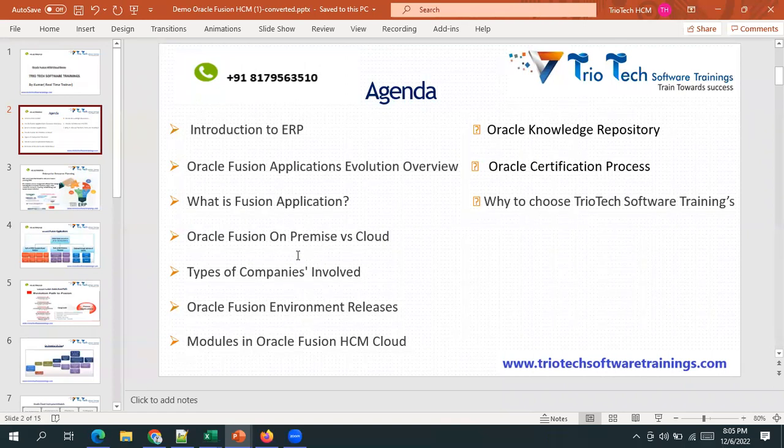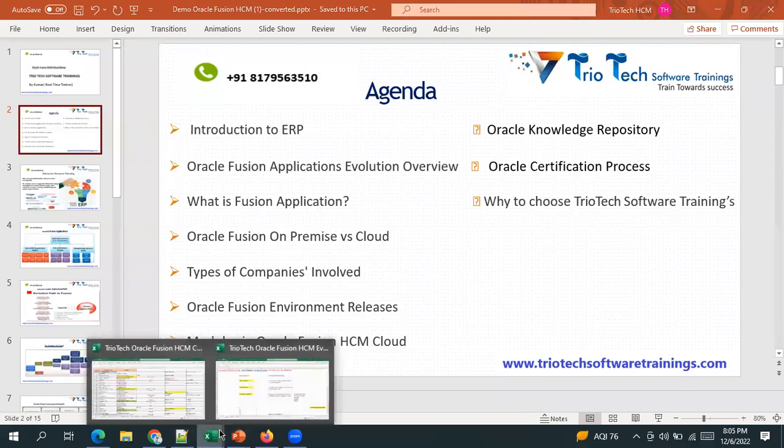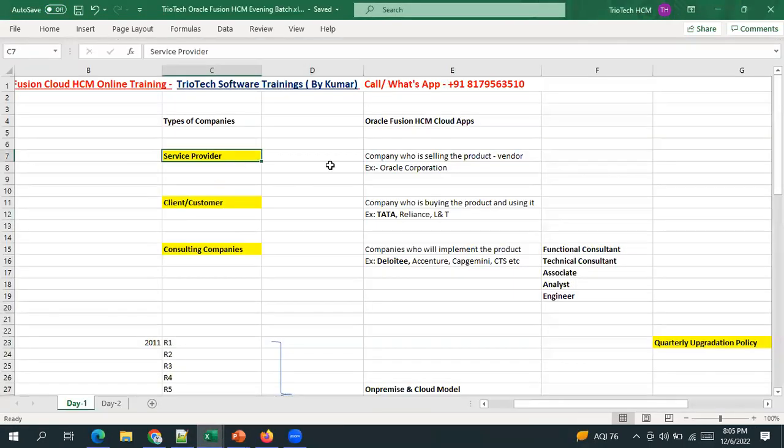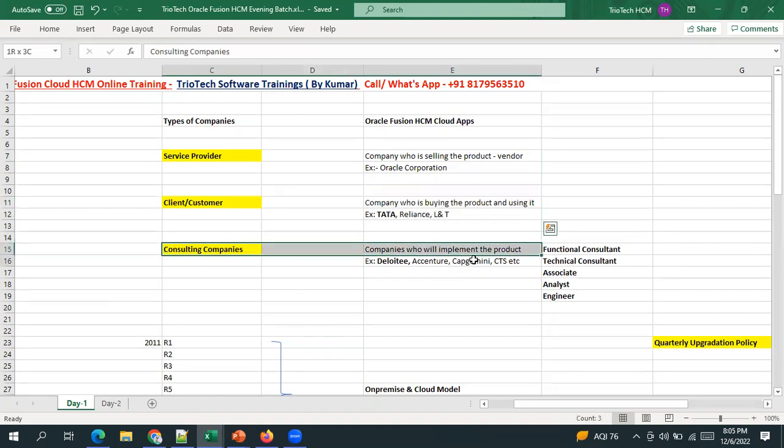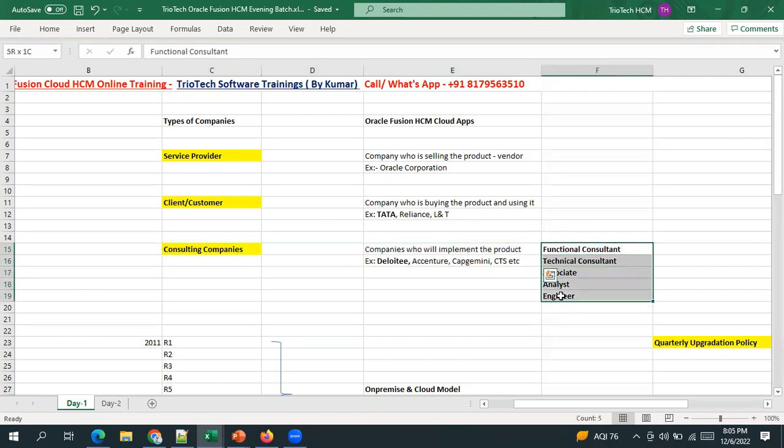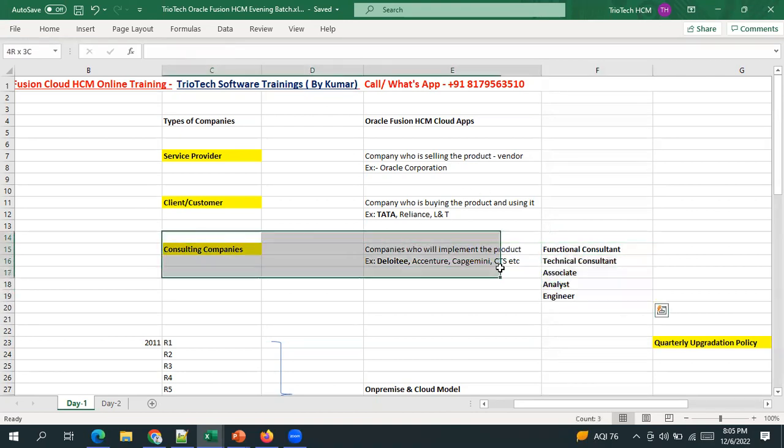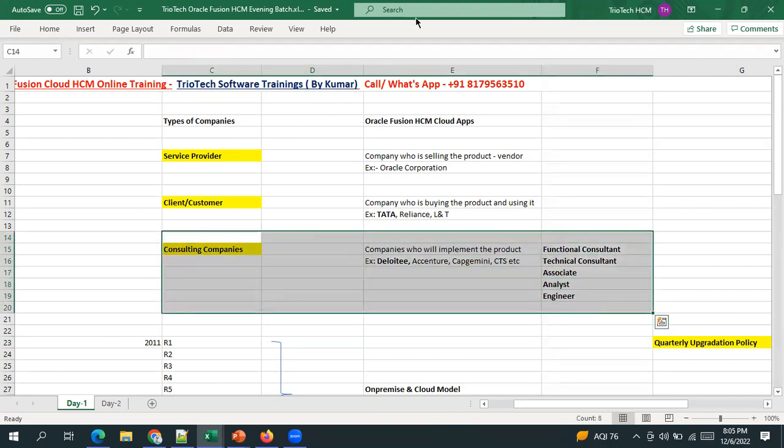And then we have seen the types of companies involved in this particular product, something like who is the service provider, who is the client or the customer, or who are the consulting companies, what will be their role, and in which companies we are going to work. All that we have seen in the area of types of companies, right?